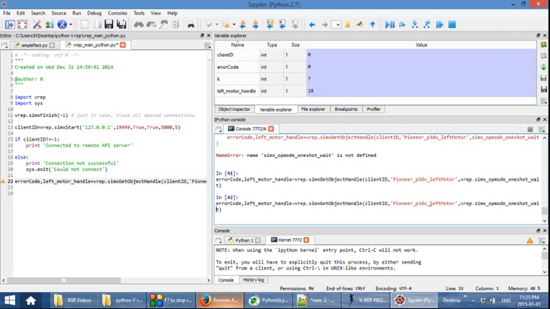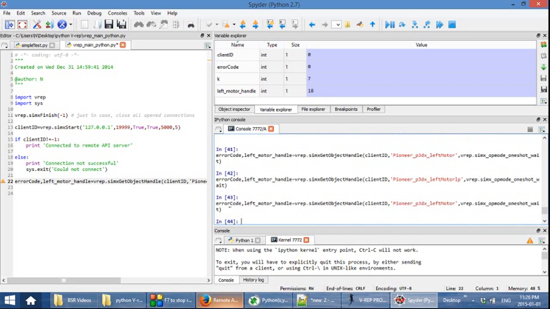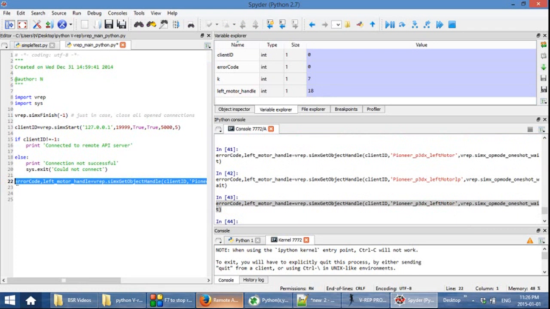What would happen if we asked for a handle of an object that wasn't there? Then you get error code 8 and the handle of 0. So now that this command works, we can take it and put it into our script. And we can do the same thing for the right motor as well.